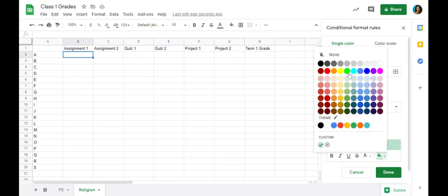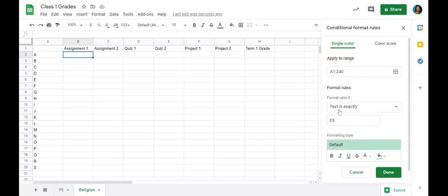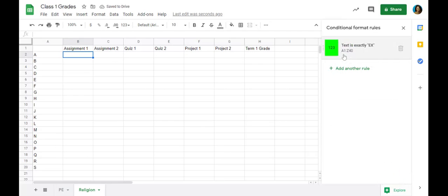Now, I like to make mine really bright, but if that's hard on your eyes, you can pick a different one. So what I've done is I've said format cells if text is exactly EX, then the box will turn green. So now, as long as I have any box between A1 and Z40 that is exactly EX, it will change that cell to green.